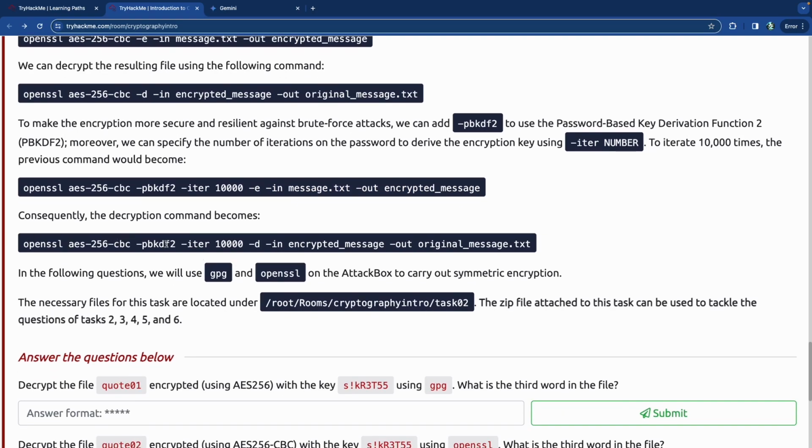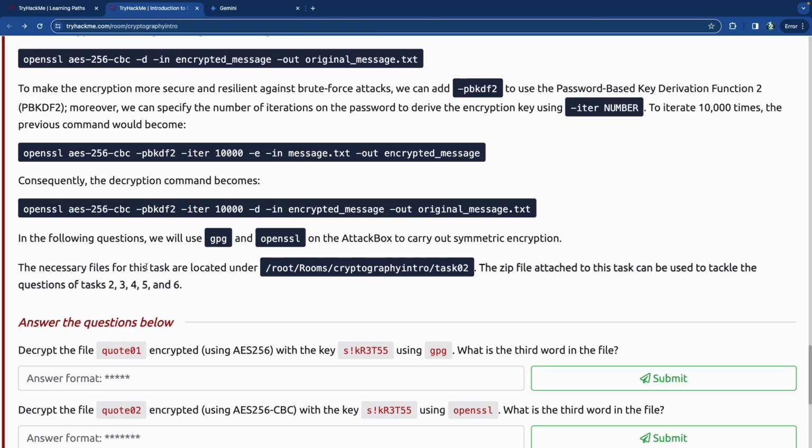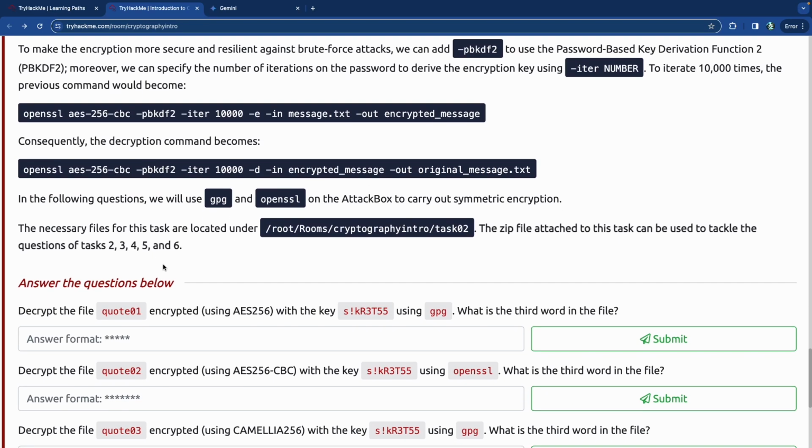And then if you wanted to decrypt it, do the same thing, and you just got to make sure that you do the password-based key derivation function, iterate 10,000 times, use decrypt as the flag, and then the encrypted message and the original message. In the following questions, we're going to use GPG and OpenSSL on the attack box to carry out symmetric encryption. The necessary files for this are inside of this place, so the zip file can also be used to tackle those questions.